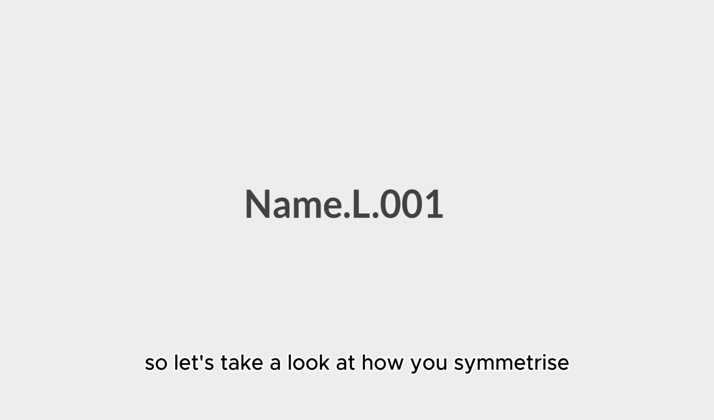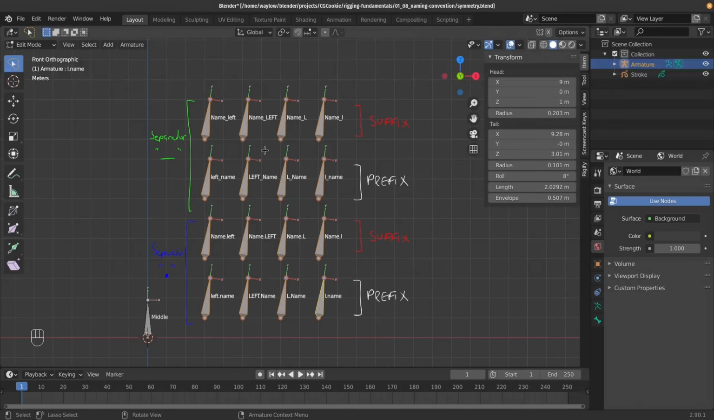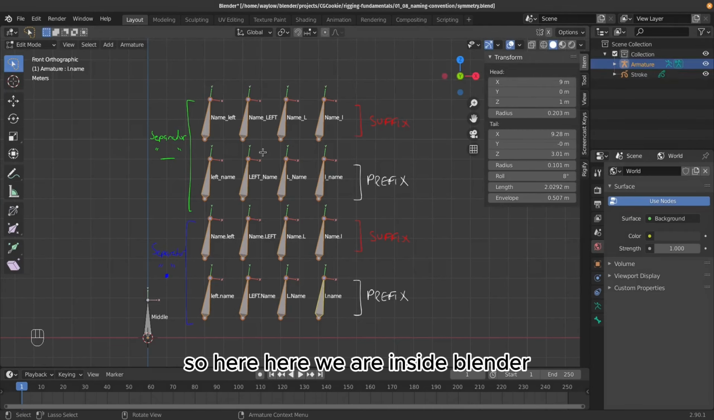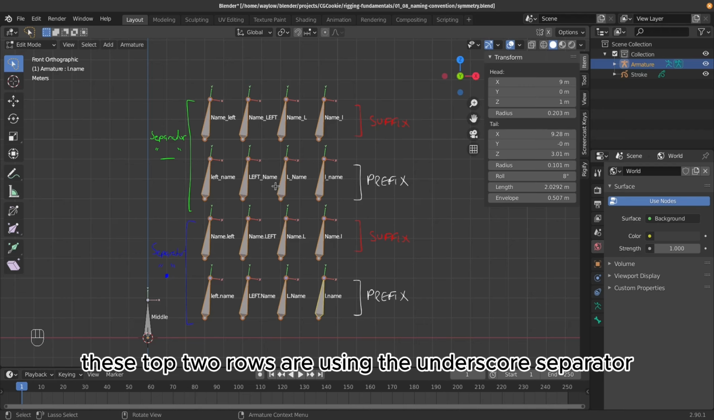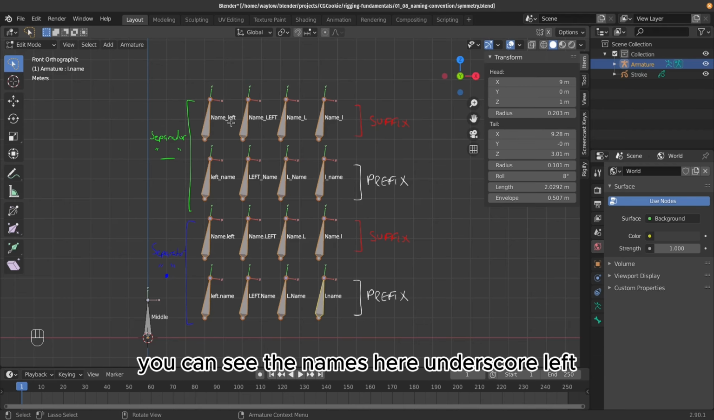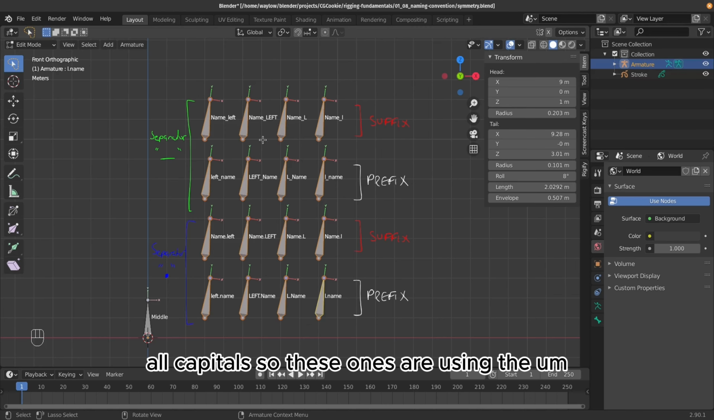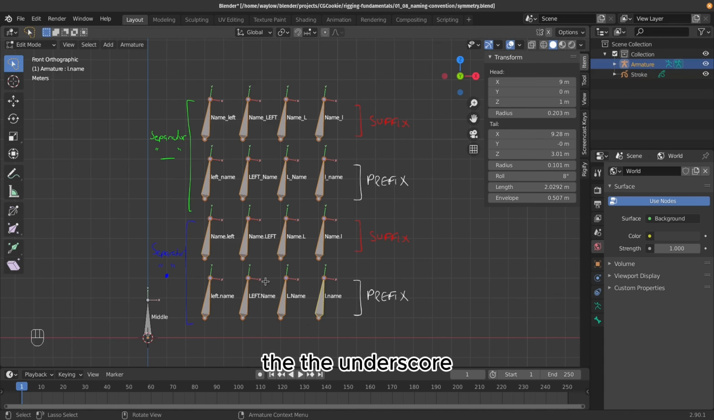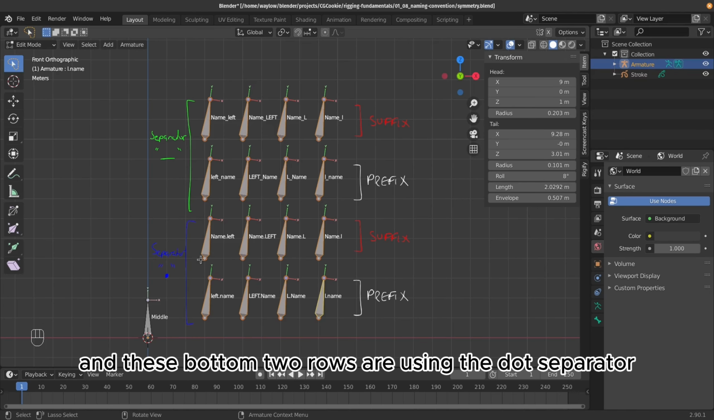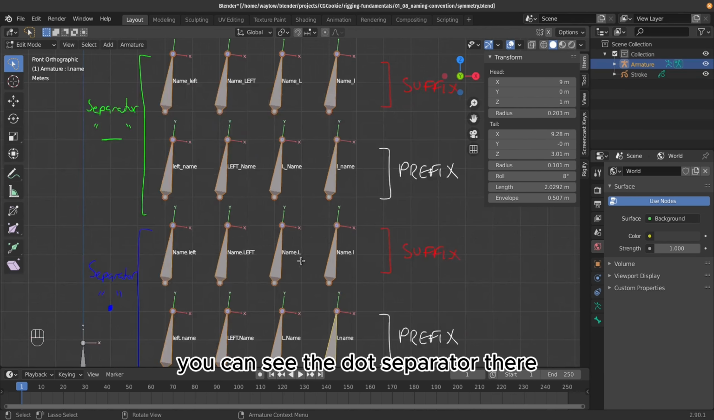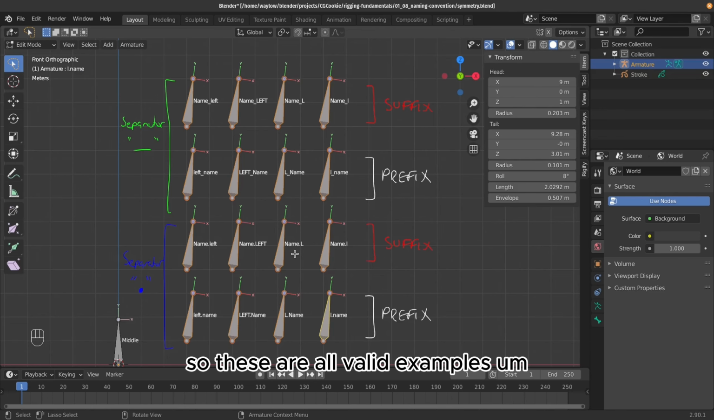So let's take a look at how you symmetrize, or mirror, these things from one side across to the other. So here we are inside Blender, and I've just gone ahead and created a whole bunch of valid names that we'll be able to symmetrize across to the other side. These top 2 rows are using the underscore separator. You can see the names here, underscore left, underscore capital, all capitals. So these ones are using the underscore, and these bottom 2 rows are using the dot separator. You can see the dot separator there. So these are all valid examples.